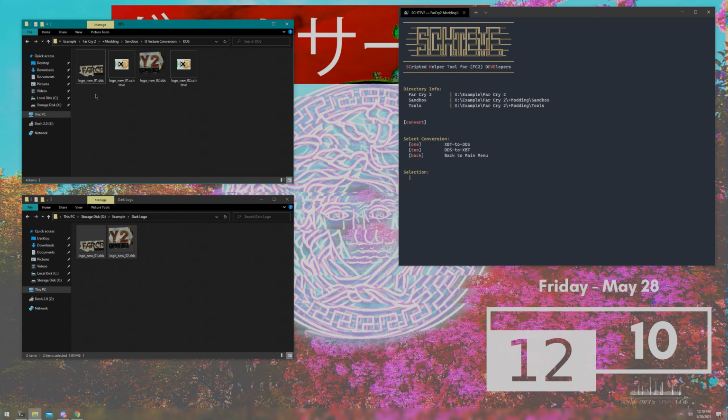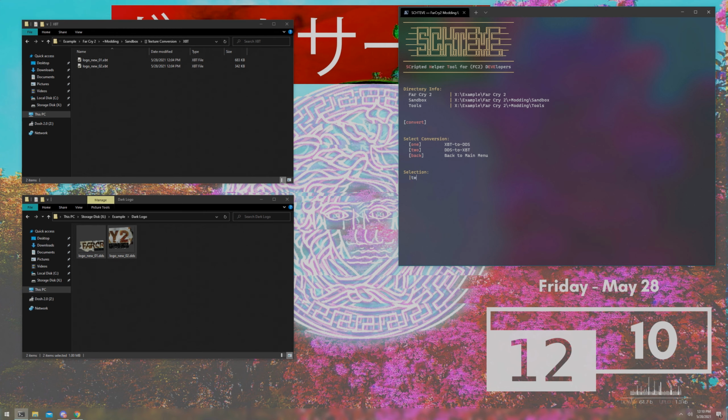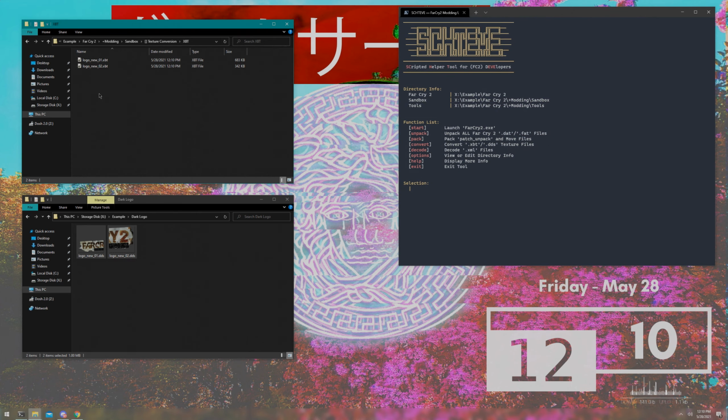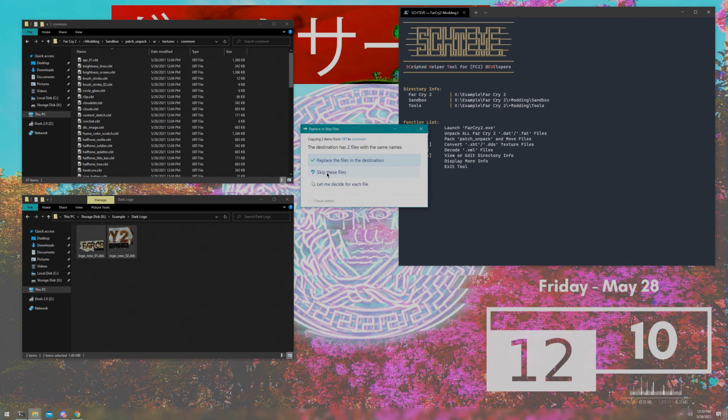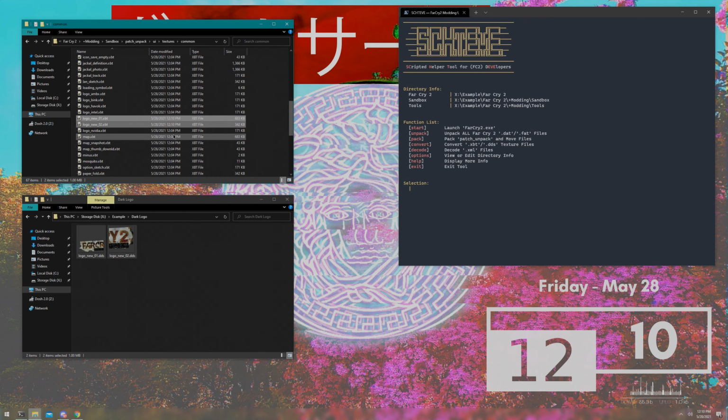Now they're replaced here. We're gonna go back, and we're gonna type 2 now, because now we're gonna convert them back from DDS to XBT. So from that readable format to this non-readable arbitrary format. Back. All right. So now that they're moved back in here, we can take these, copy them, go back to patch unpack, and we're going to go back to our folder, drop them in here, replace, and boom, now it's replaced.